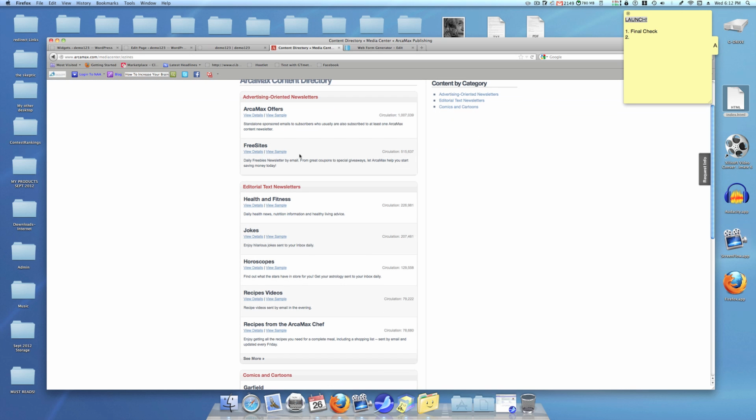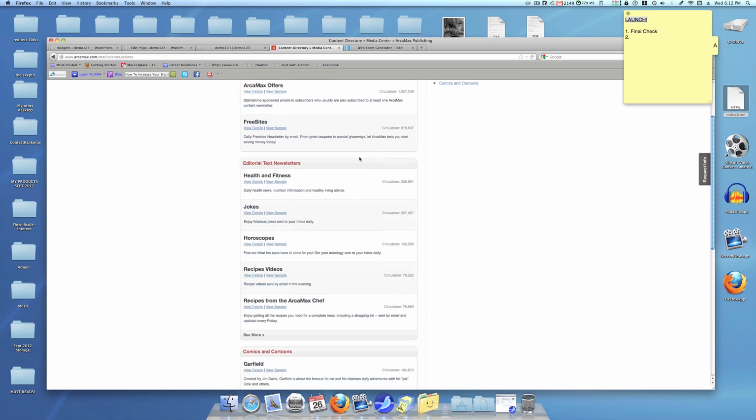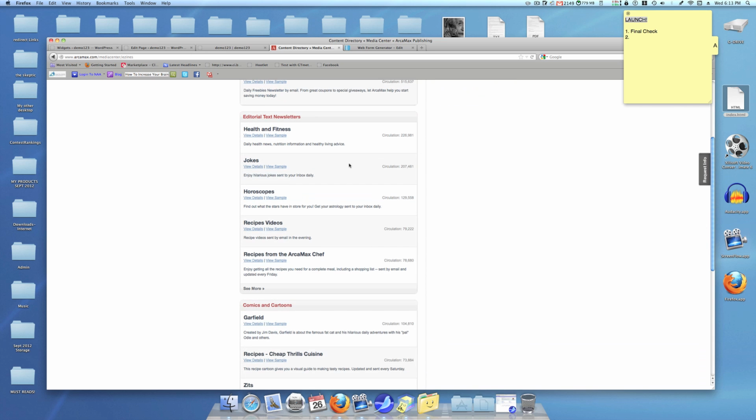And then there's daily free sites by newsletter. These are like, if you're giving something away, if you want people to subscribe to free reports or coupons or giveaways of some sort, you can advertise in there. I don't recommend that one at all, not even if you have a good converting squeeze page, because generally they're freebie seekers and you want people who are willing to pay for your membership. And then they have a lot of editorial. They have comics and cartoons. We can take a look at the health and fitness and just look at a sample of this.